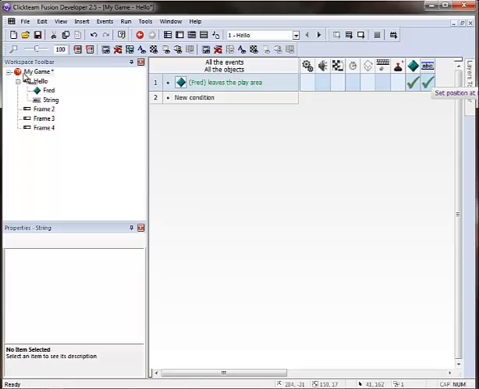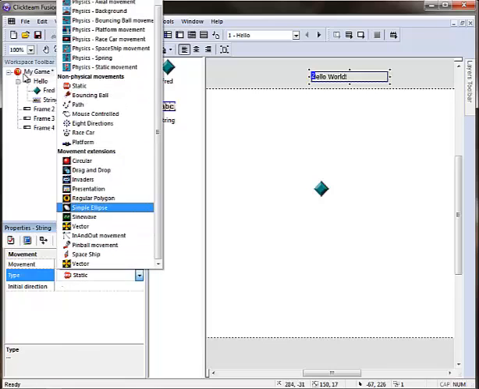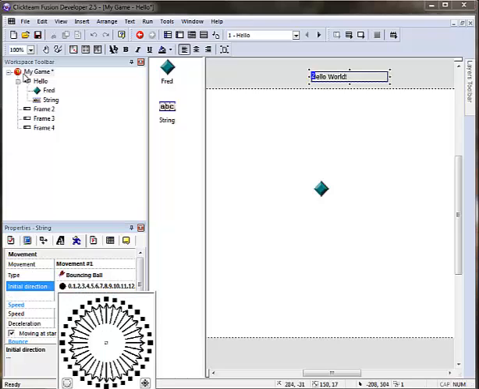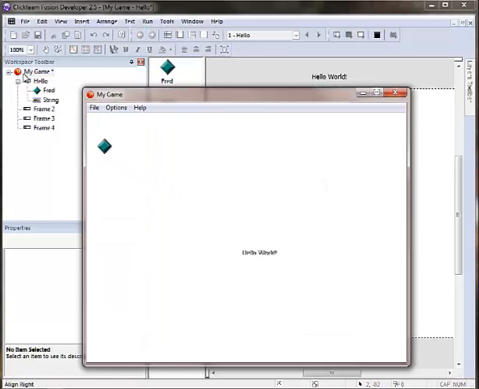All right, so let's make it a little bit fancier. And let's go back over to the frame editor and select Hello World. And let's give it a movement. And we'll also give it a bouncing ball movement. And I'm going to give its initial direction to straight down. So let's see what happens right now. So we'll run our application. And you see that every time it hits the side, another Hello World is moved to the middle, and it tries to go off the screen.